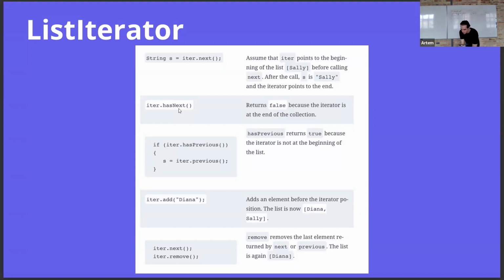Also, we can have previous. So here, as I said, we can go next and get the next element, and our iterator will be here. Or we can go previous. We can call iter previous, this one, and we will get the previous element and our iterator will go here.